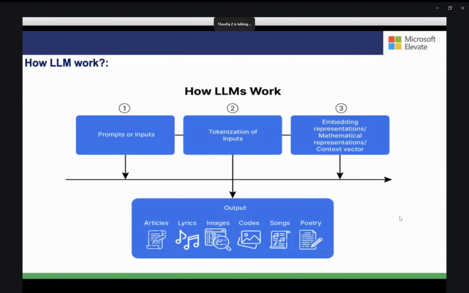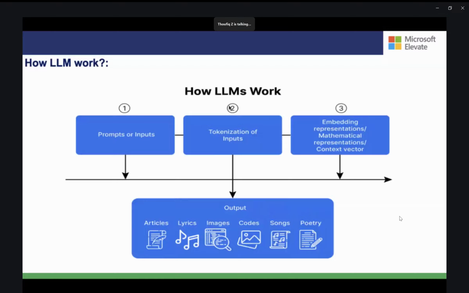That is considered a prompt, or you can also see a few people call it inputs. The second thing, how LLMs work: tokenization of the inputs. Each one of the words will be tokenized, which means it will be split into tokens. Then multiple different calculations will be performed. Embedding layers will be there. In the embedding layers, again, encoders and decoders will come.